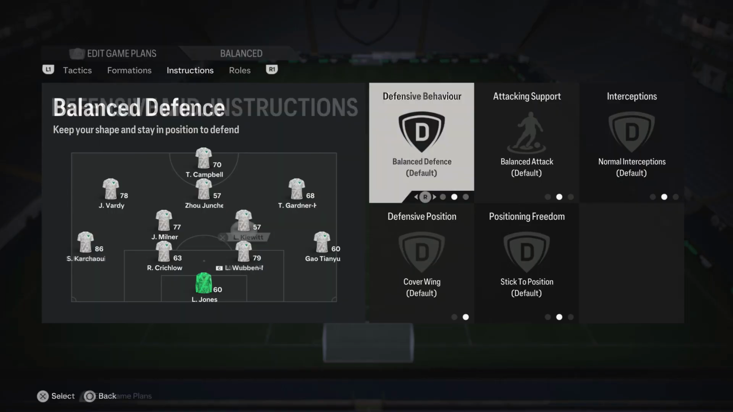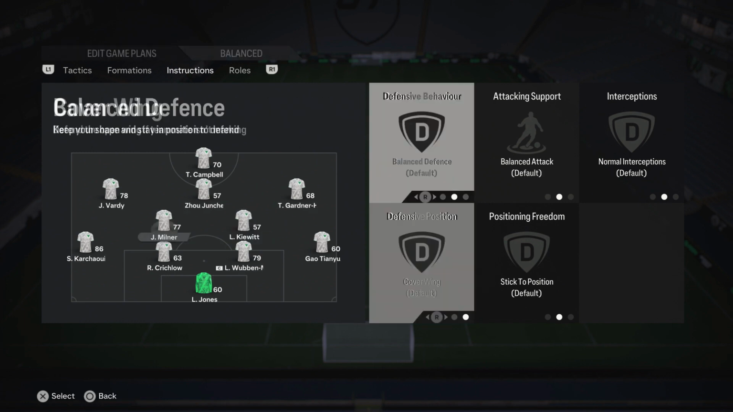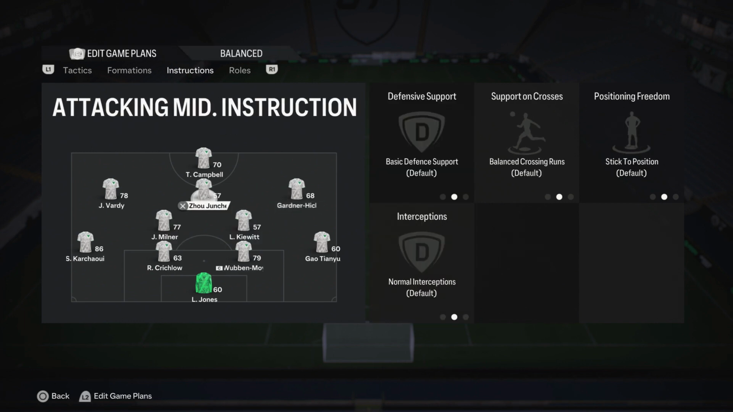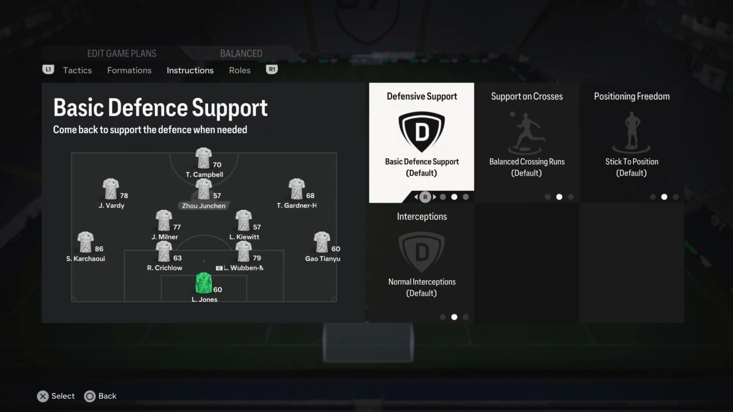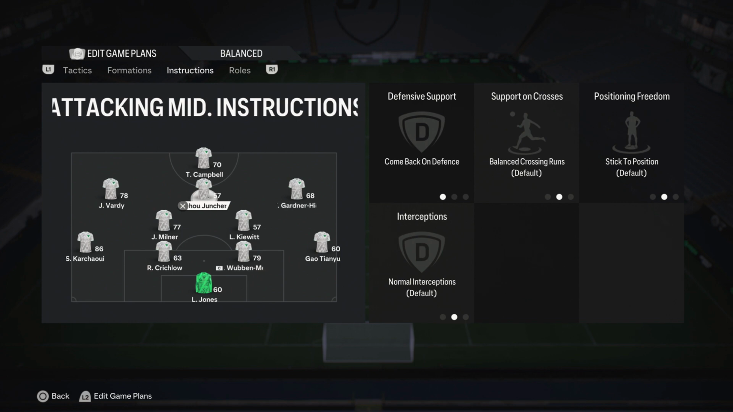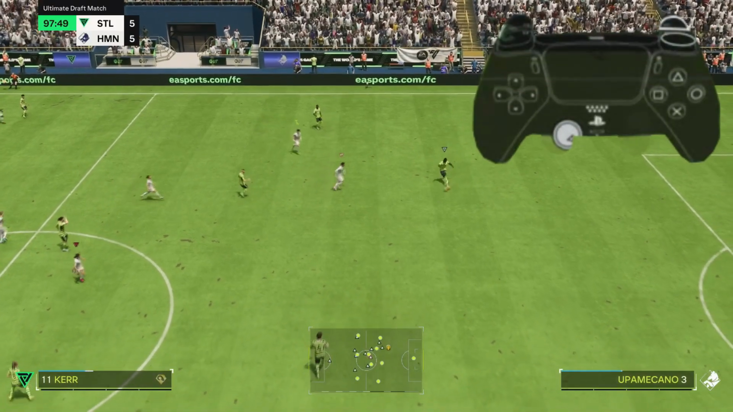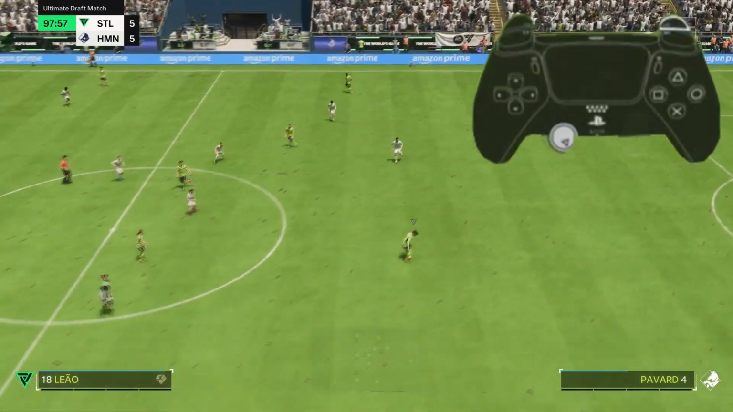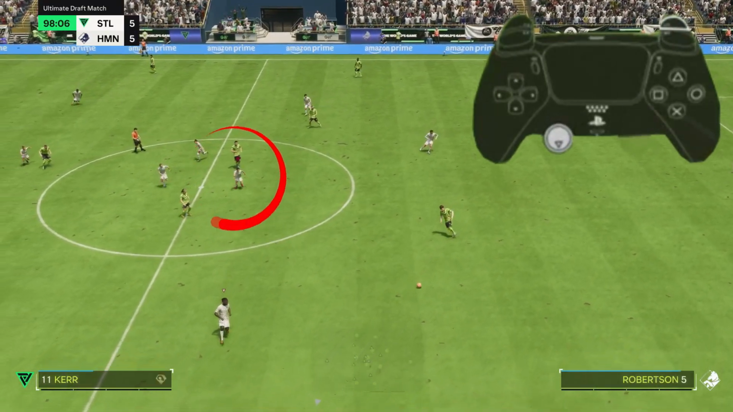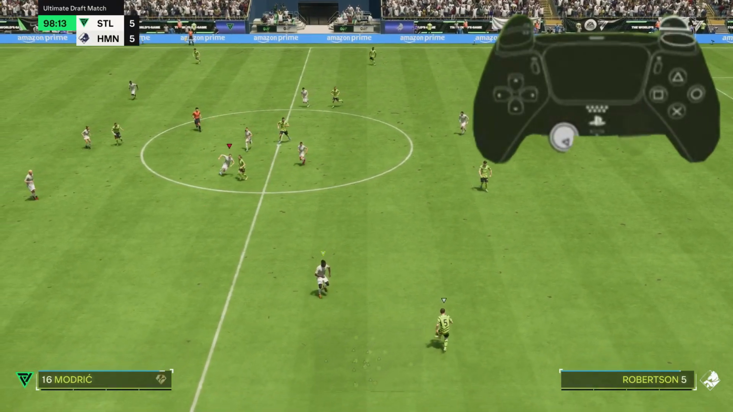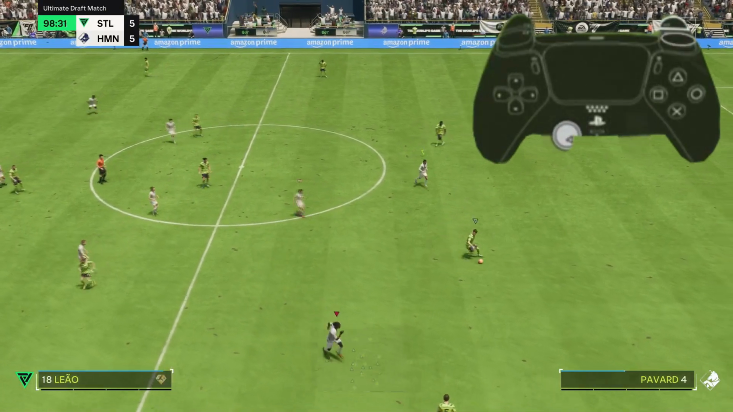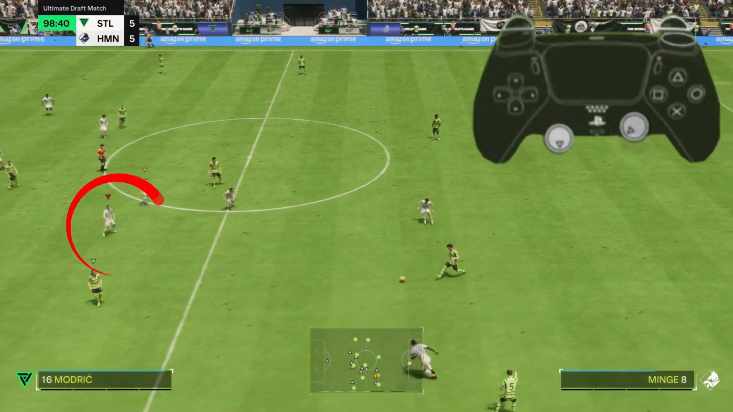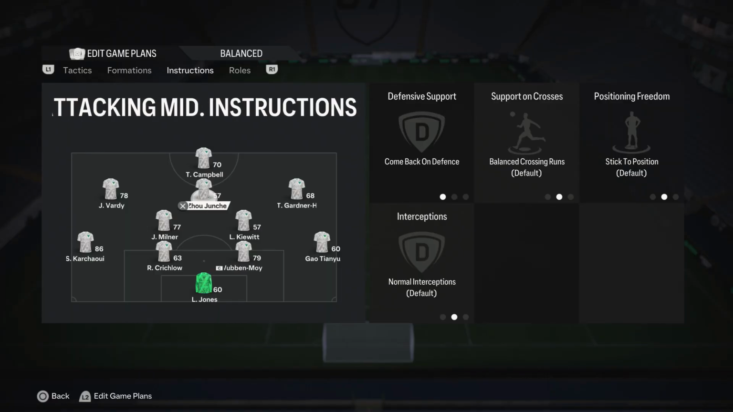With our 2 CDMs, they're both on stay back while attacking and cover center. This allows them to stay central, and it will keep them in a position that is easy to switch to when your opponent is pushing through the midfield. The CAM is going to be on come back on defense. This will have them drop in between the 2 CDMs so you can keep a tight 3-man structure in the midfield. It'll be hard for your opponent to exploit as long as you continue to switch between the players on the pitch, keep the defensive structure and the defensive line, and not give up too much space for your opponent to exploit.